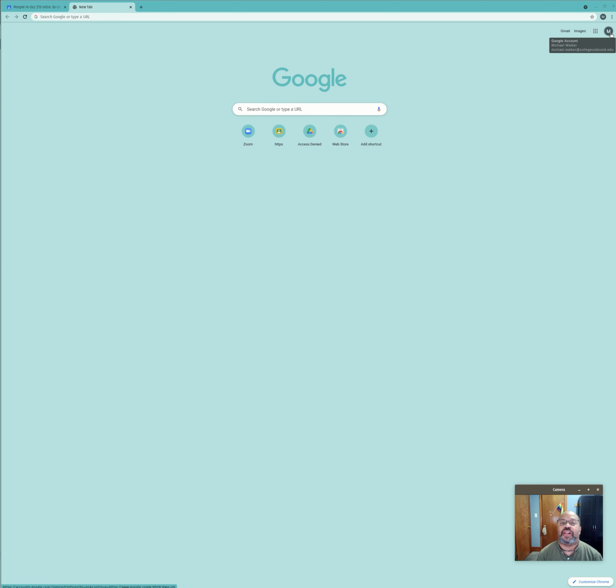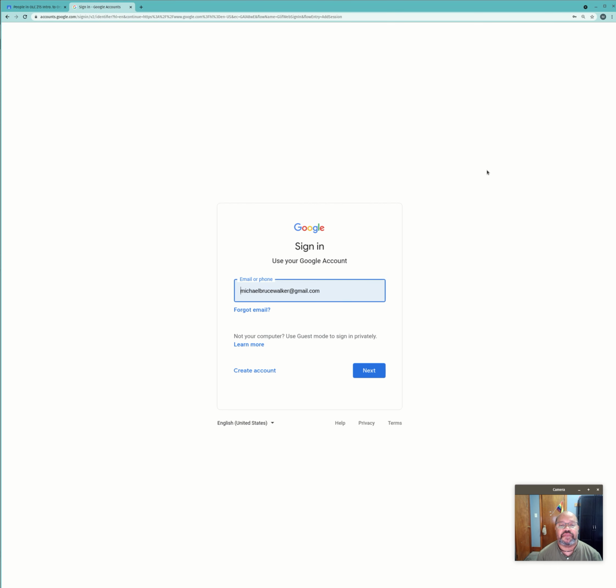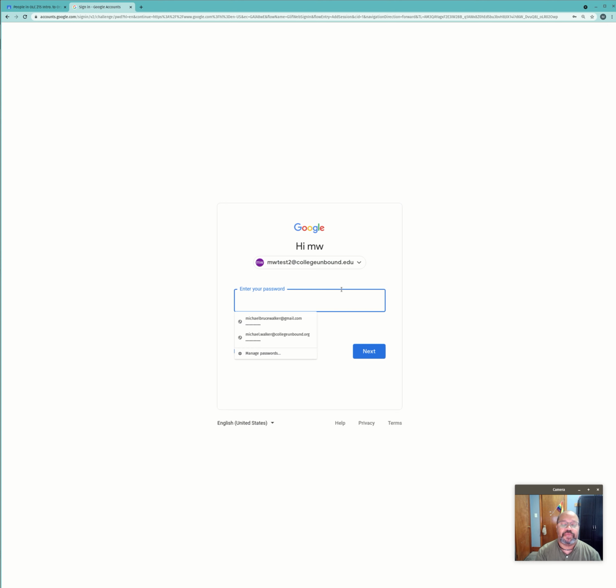So let me demonstrate how to create a new login first. At the upper right hand corner, click on this and you'll see if there are other accounts you already have logged in on this computer. If you haven't already logged in with your College Unbound credentials, you can just click on add another account and that'll give you a chance to do that. So I created a fake student called MW Test 2. Let's log in as her. Click on MW Test 2 at collegeunbound.edu, and then click next and enter the password that I've set up.